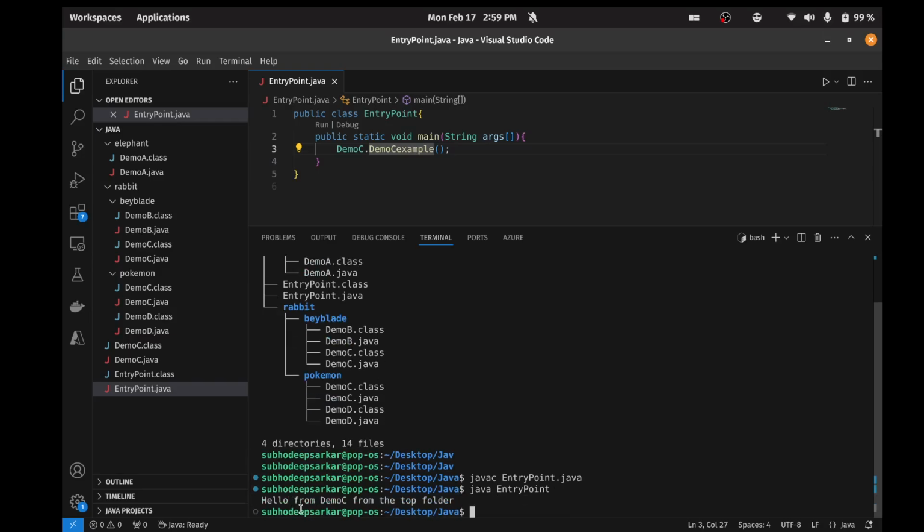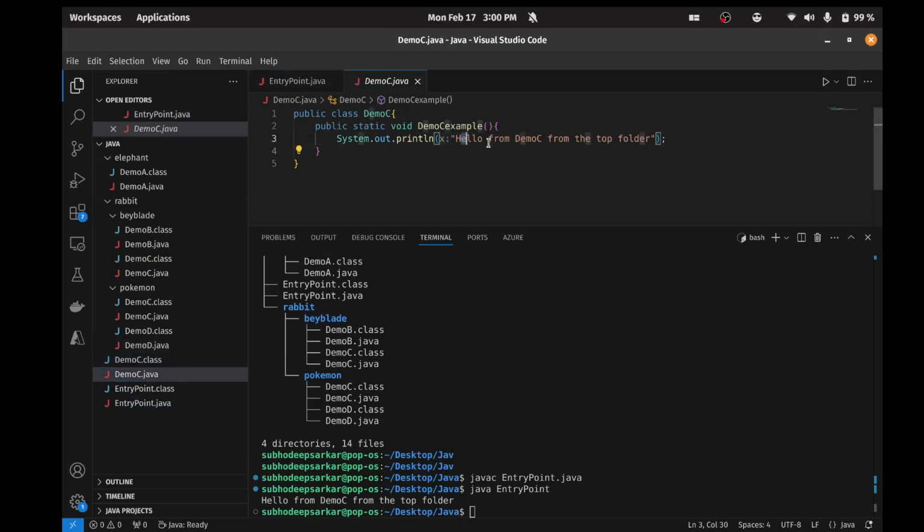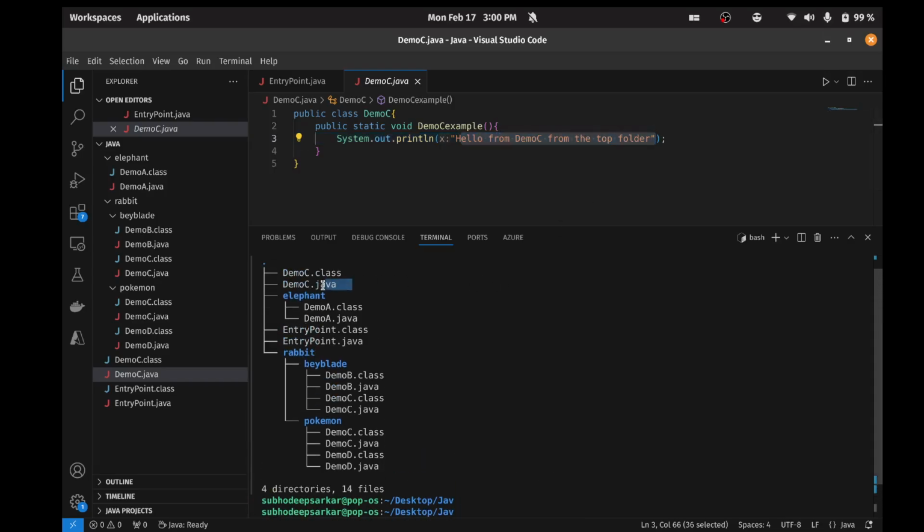It says hello from demo C from the top folder, which is mentioned in this. Hello from demo C from the top folder. Which demo C is being used? This one is getting used, not this one, not this one. Okay, the top demo C is getting used. Why? Because it is using the default package.